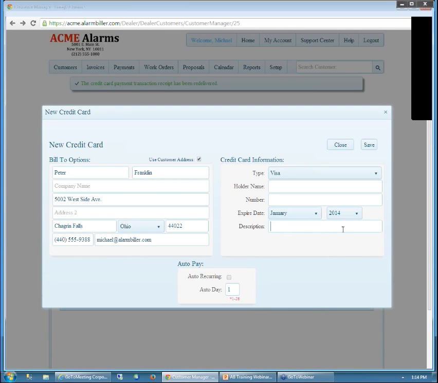You could give the credit card a description and tell it what the name of it is, as well as you could say, do we want to use this credit card for auto processing? And that would mean that if I check this on, when we generate the recurring revenue, it will automatically use this credit card to process those invoices. Now, the auto day is a day that you could select between 1 and 28. So, for example, if the customer said, please don't process the credit card until the 10th of the month, you could just type 10 right in there.